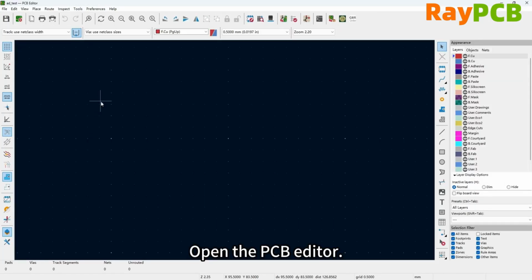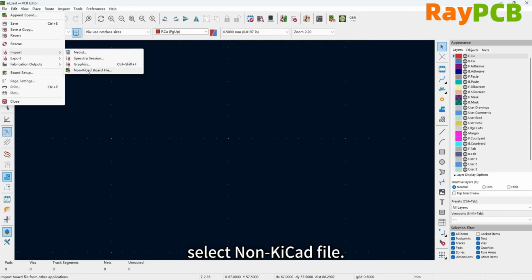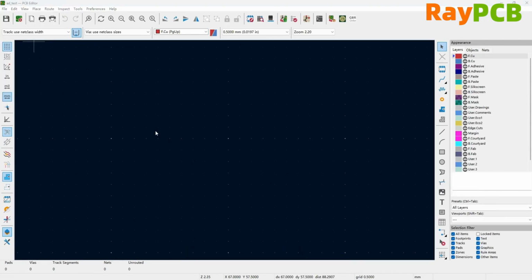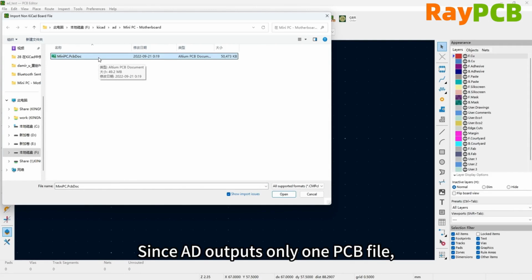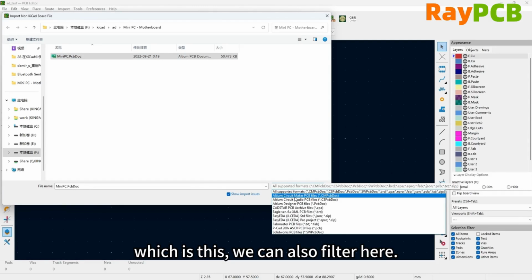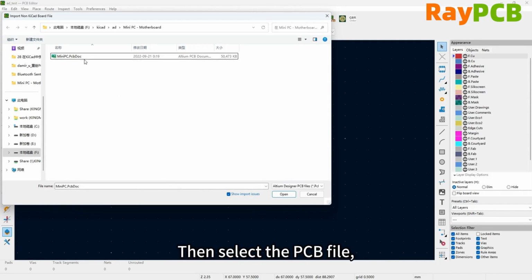Go to the folder, open the PCB editor, and then also select file. Import, and select the non-KiCad file. Then find the PCB file we want to import. Since AD only outputs a single PCB file, we can also filter for it here. Select it. Choose the AD PCB format. Then select the PCB file and click open.